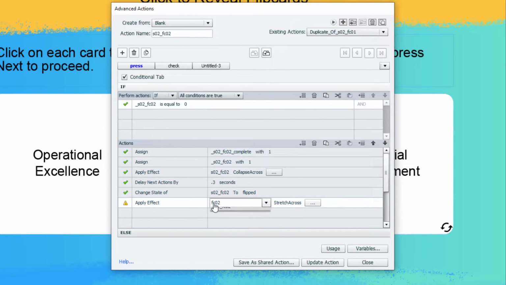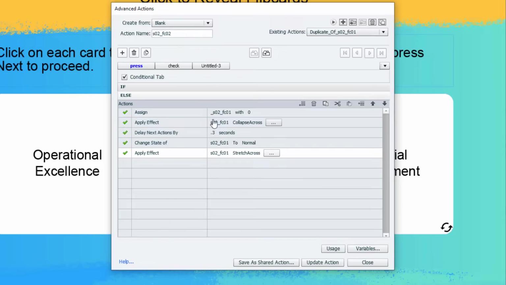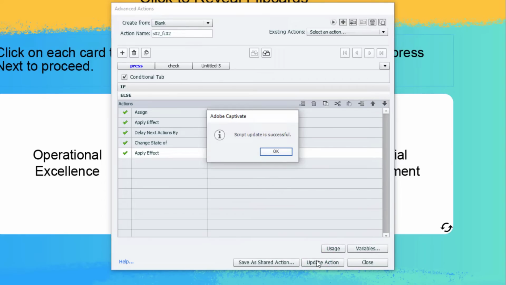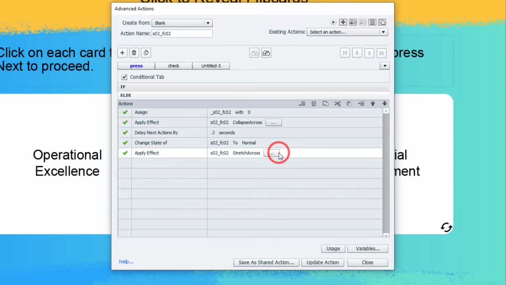Flipkart 2, stretch across. Don't forget your else section here. We need to update this as well. Flipkart 02, Flipkart 02, Flipkart 02. This is back to normal now, because remember this is the else section, and Flipkart 02. Click Update Action, and now we have 2 advanced actions for the first 2 Flipkarts.